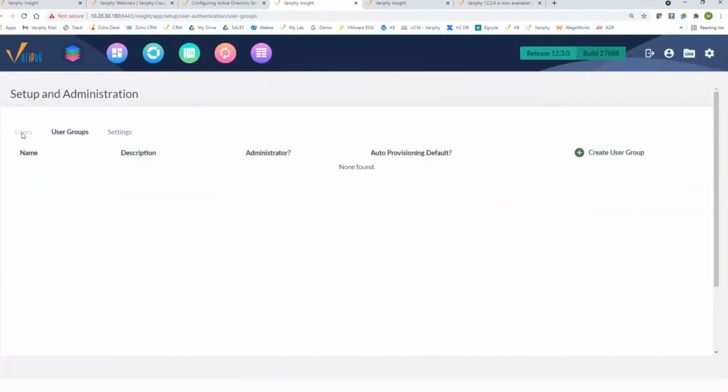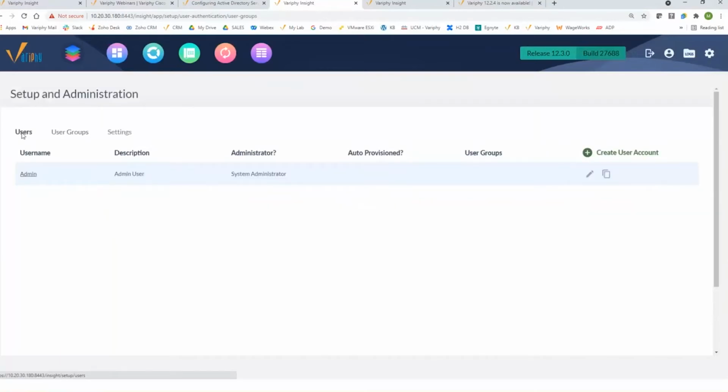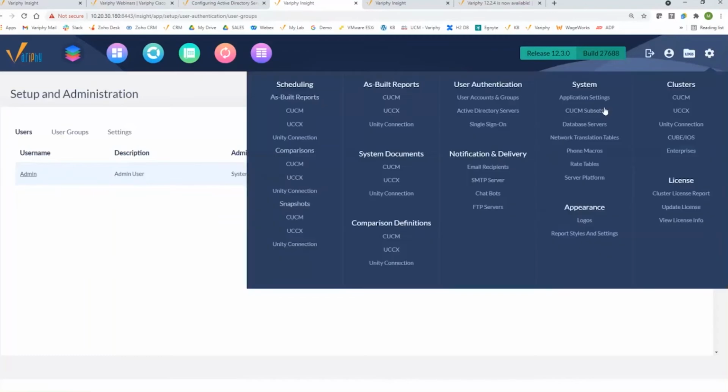Okay, so now back to users. So this lab environment is a complete shell as far as users are concerned. There's only the admin account that I have access to. There is an Active Directory server that is still set up. And actually, let's get rid of that too.